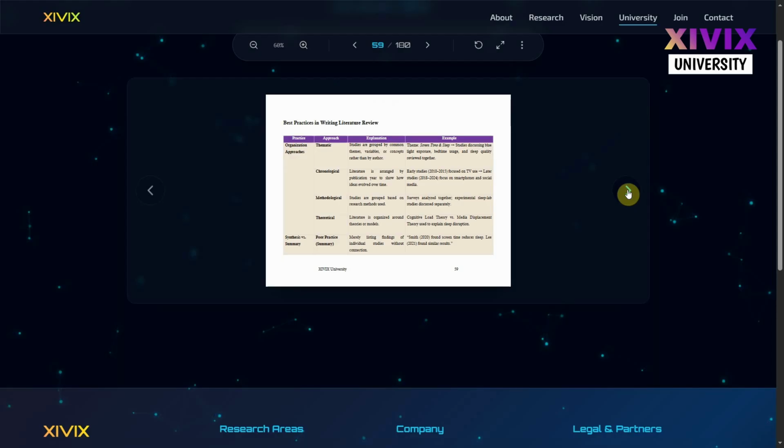And the third approach is methodological. In this approach, studies are grouped based on the research methods used. For an example, surveys analyzed together and experimental sleep lab studies discussed separately. As the fourth approach, theoretical, it involves organizing the literature around theories and models. For an example, the cognitive load theory versus media displacement theory used to explain sleep disruption.